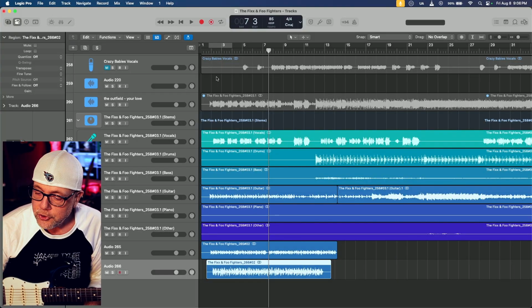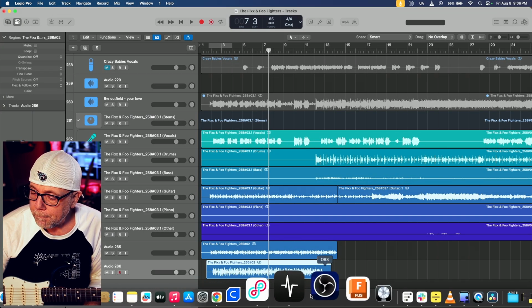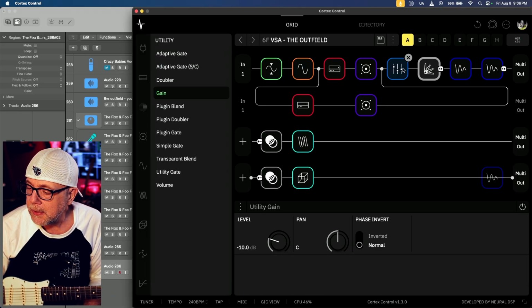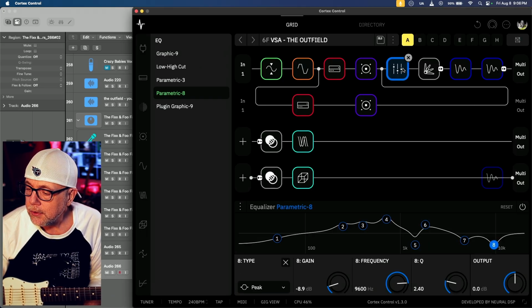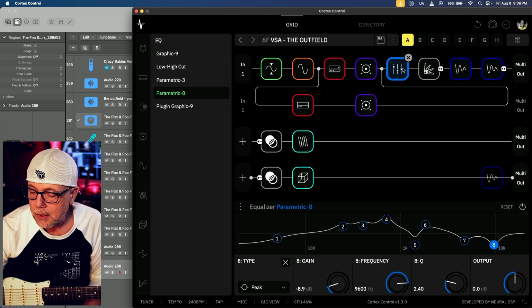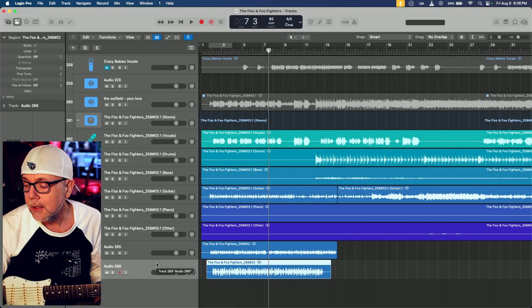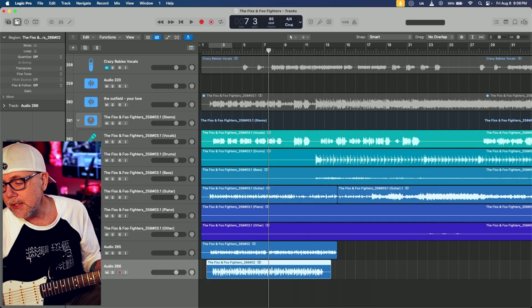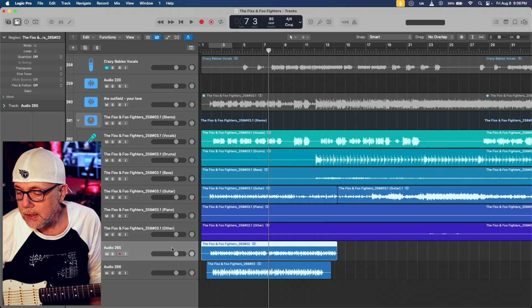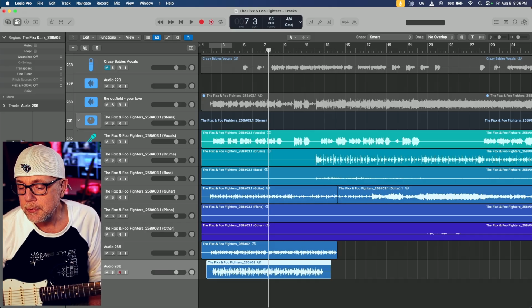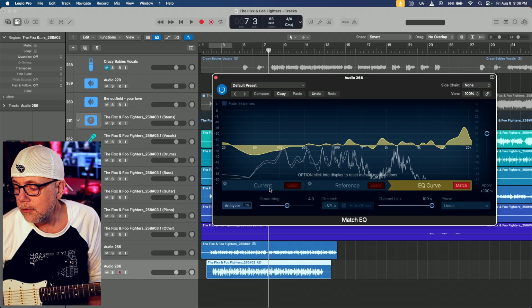All right, so once you get your EQ implemented, you're gonna turn that on. You're gonna go back to Logic. You're gonna re-record that same track again, as I did down here, and then you're gonna add your match EQ again. You're gonna follow those same steps.